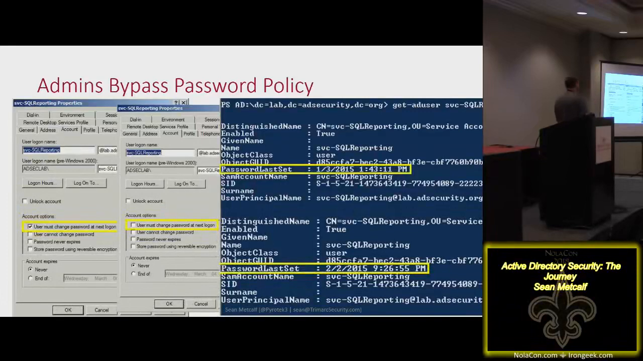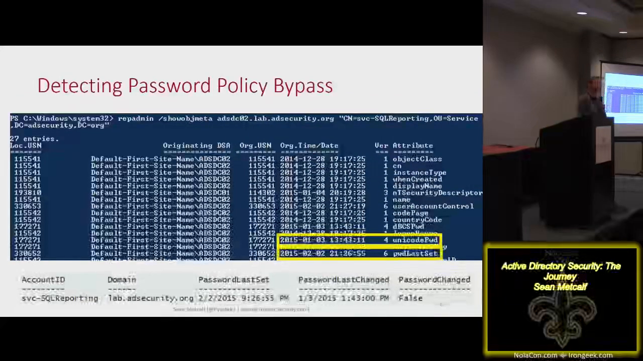How can I detect this? Well, there's this tool called repadmin that domain admins use in order to manage replication in the environment. You can run this as a regular user. You can pull information about when the Unicode PWD attribute was last changed on any account in the environment. If you compare this to the password last set date and time, you can see that this service account has a password last set date of February 2nd, but the password didn't actually change since January. So we can clearly identify that a fake password change has occurred in this environment.